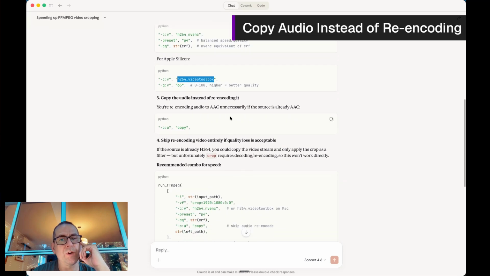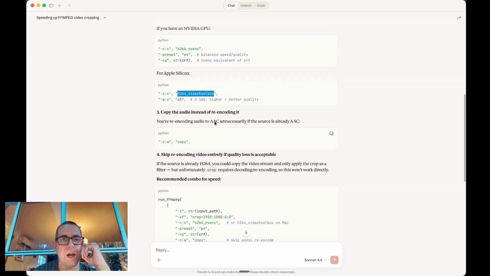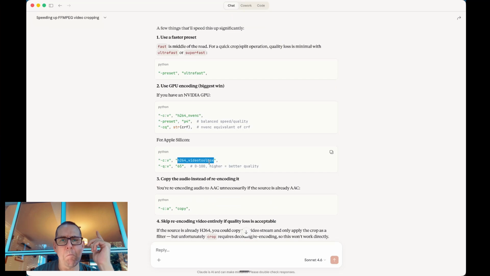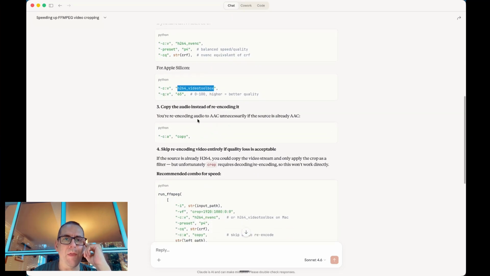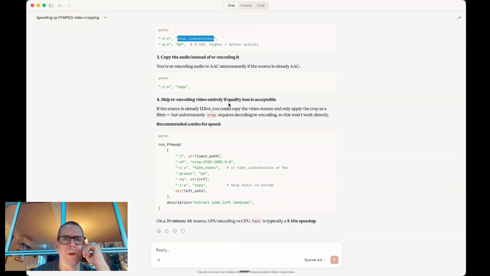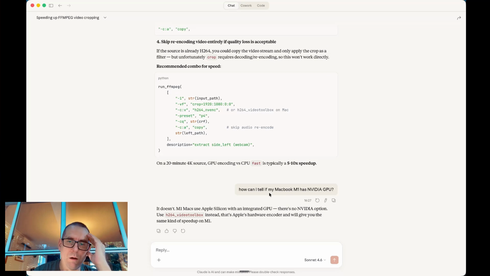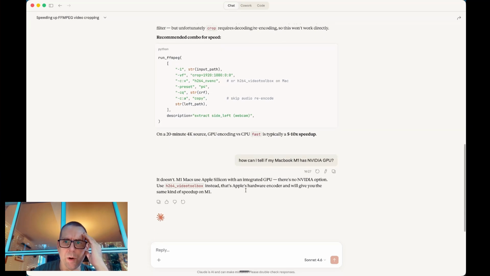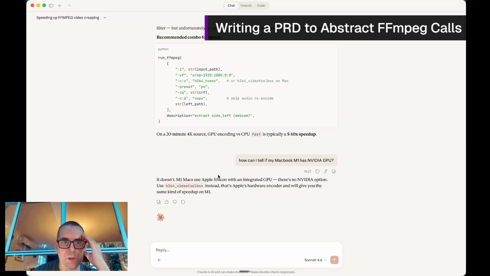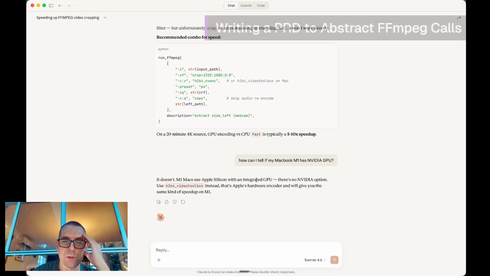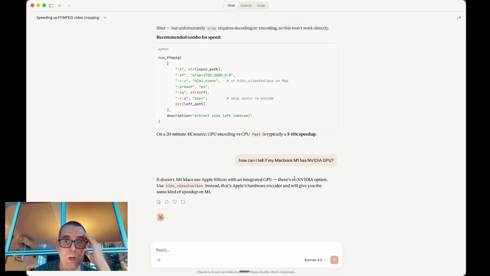Copy the audio instead of re-encoding it. You're re-encoding audio to AAC unnecessarily if the source is already AAC. I'll look at that. And then skip re-encoding video entirely if quality loss is acceptable. Not so fussed about that. And then I wrote this, which sounds like a dumb question because an M1 wouldn't have an NVIDIA GPU. It doesn't. M1s use Apple Silicon, which is an integrated GPU. There's no NVIDIA option. Use VideoToolbox instead. That's Apple's hardware encoder, and that will give you the same kind of speed up.